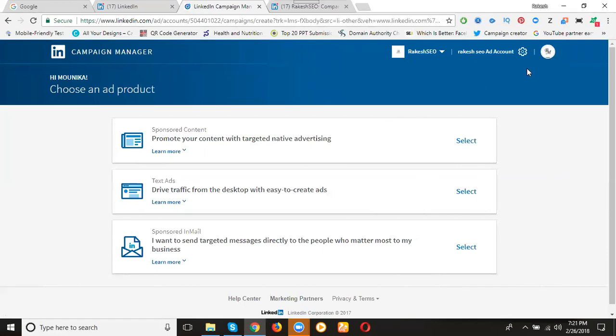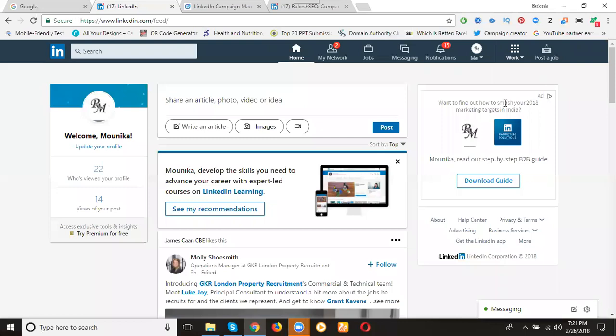Look here. This is called a text ad. I'll show you on my LinkedIn profile. Wait for a second. What is meant by a text ad? See here, this is a text ad. Look at this one. This is my text ad. What is the option called? Download guide. They show it on the right corner side. This is called a text ad. They show it along with the text: want to find out how to smash your 2018 marketing strategies ideas. This is an ad.